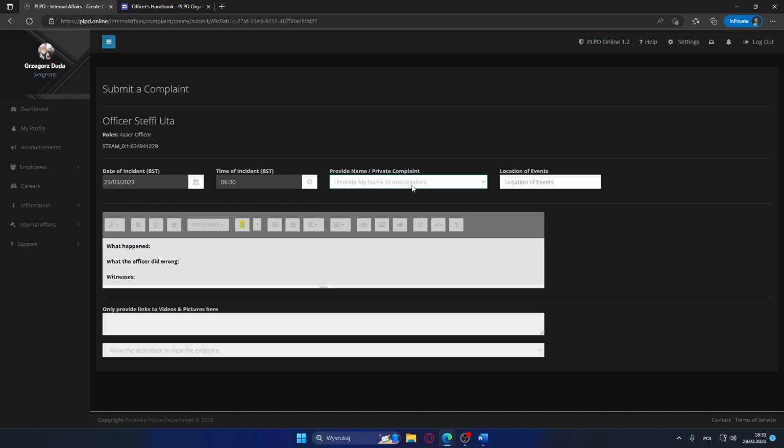Your identity should not be leaked to the defendant at any time directly, unless we have your approval, a written one. So basically, I would just provide it because it's for the investigators to know your identity and the location, like PLPD, PD, or whatever. So we can do the next step. We can describe what happened.